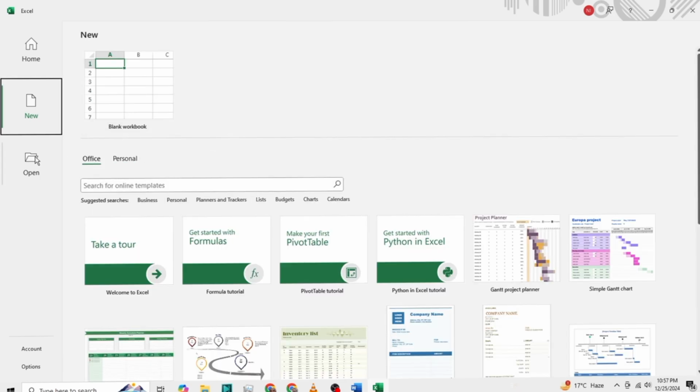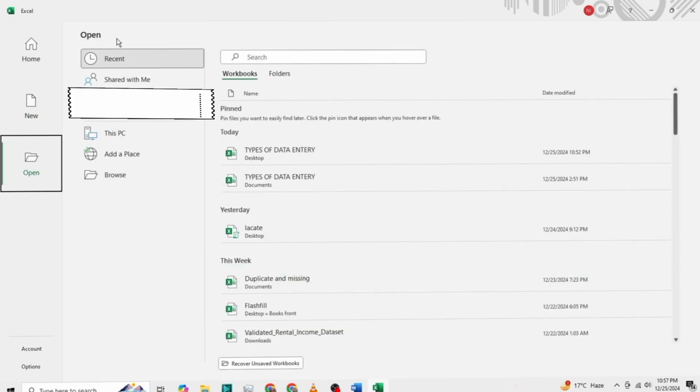C, the Open tab, your file treasure chest. Time to dig into your Open tab. This is where Excel helps you locate and access your saved files. Recent files, files you've worked on lately. OneDrive, your cloud storage powered by Microsoft. Access your Excel files from anywhere, anytime.